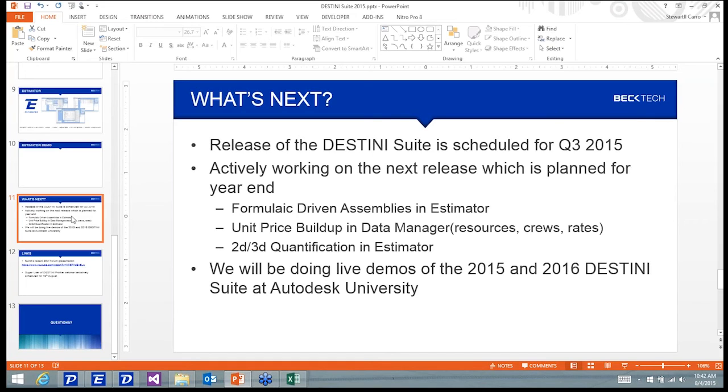We're also actively working on our next release, which is planned for the year end. So there'll be some significant back-to-back releases of the suite. We're working pretty hard on 3 major groups of functionality. One that will benefit both Profiler and Estimator, the other 2 that will really benefit Estimator specifically.